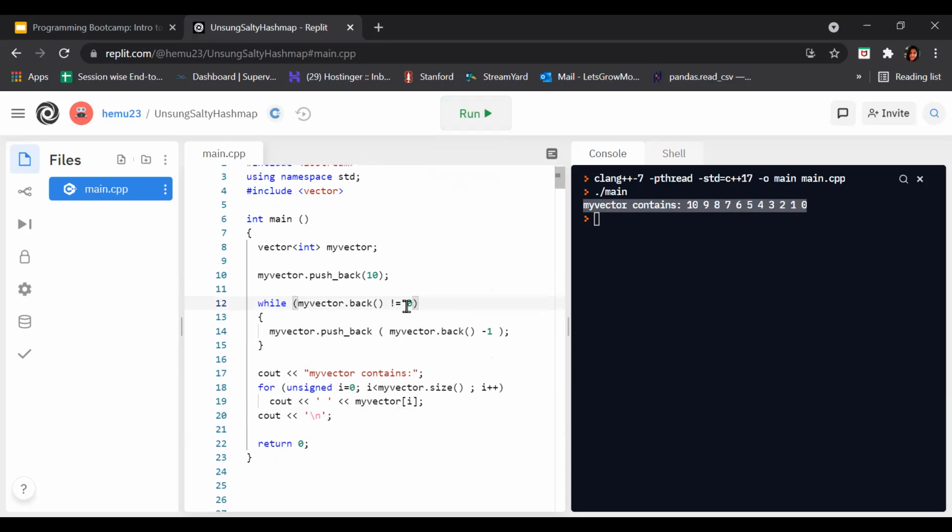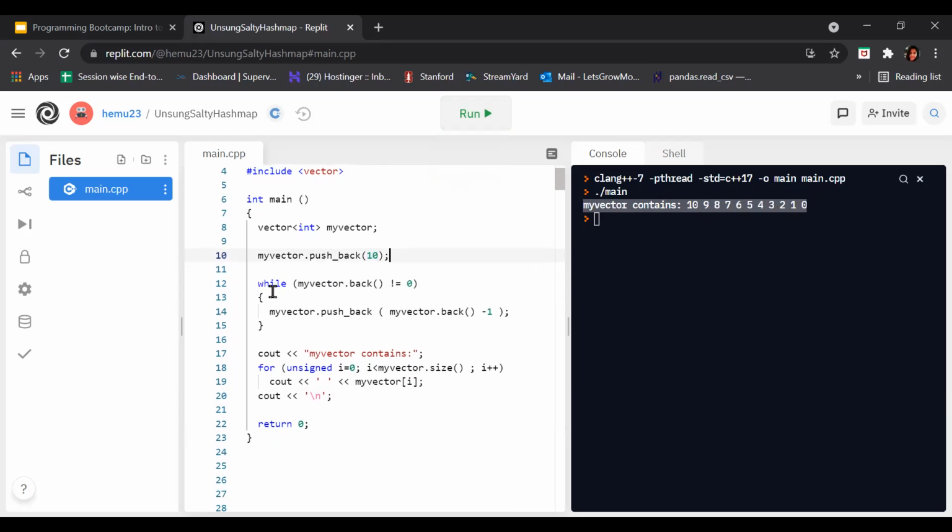What is happening? We are initializing our vector with size 10. This one is the size of the vector. After that, we start a while loop. If it's not equal to 0, then push back, which means access the last element again and again. Here it is decremented by 1, and we check the condition again.